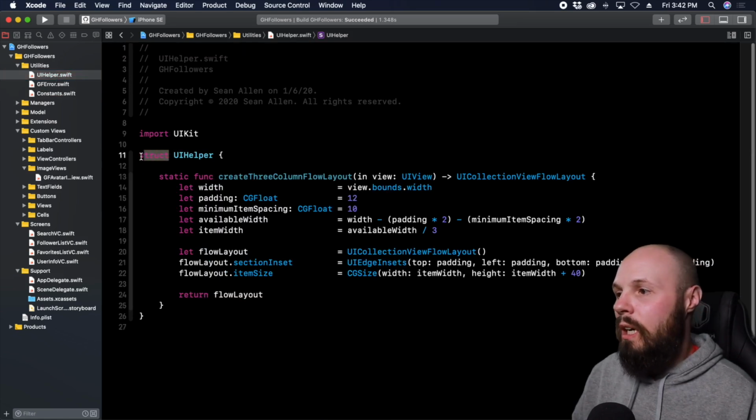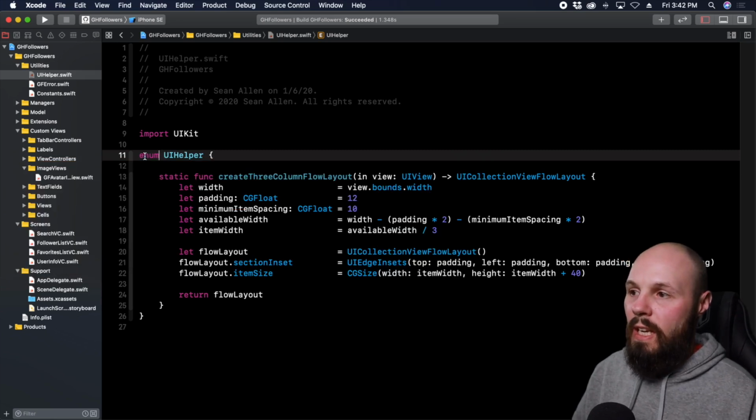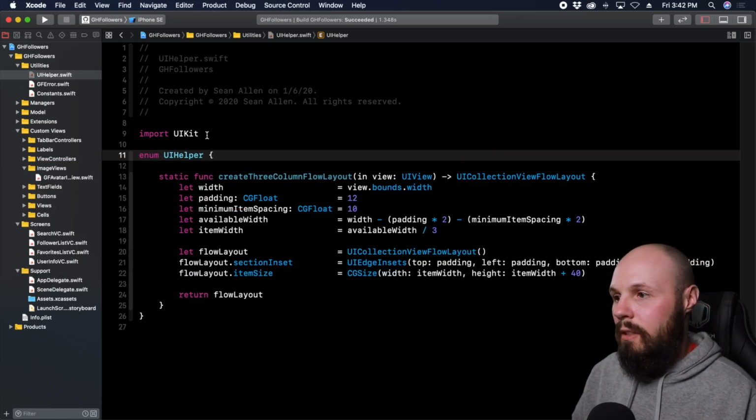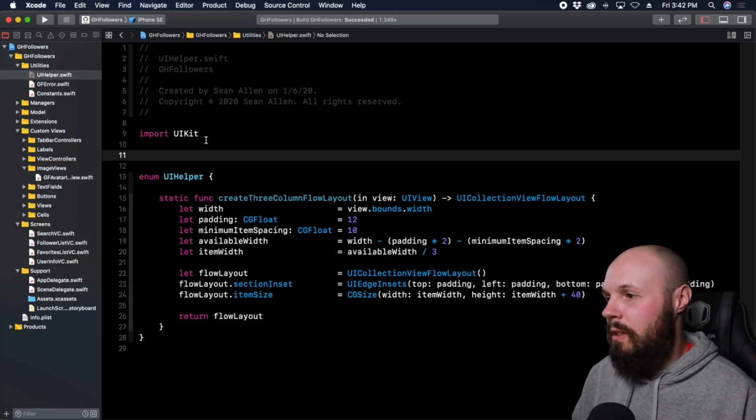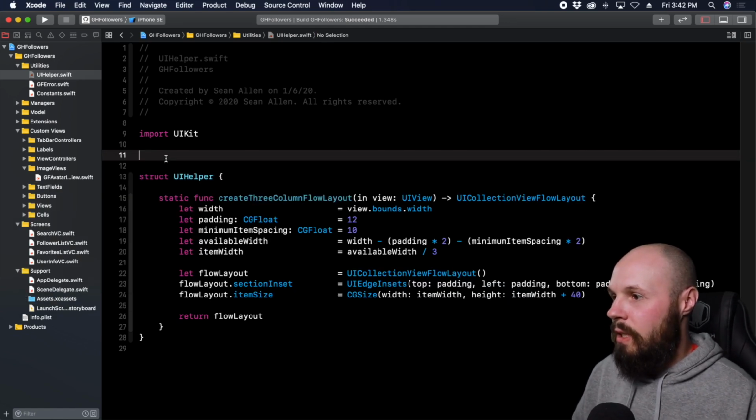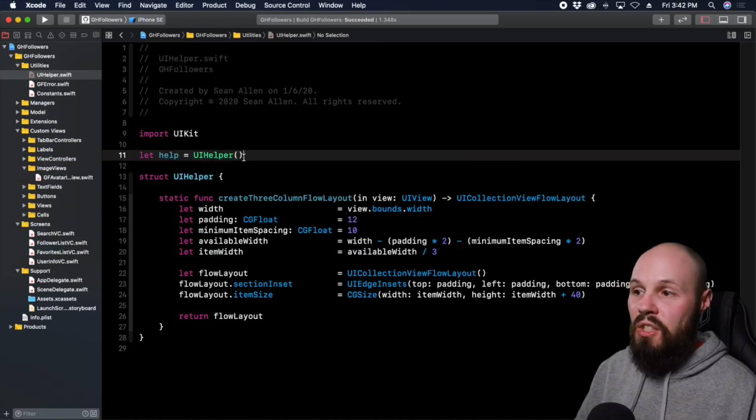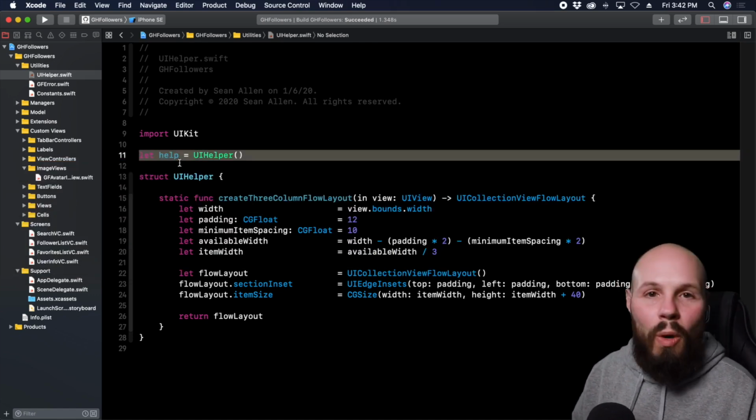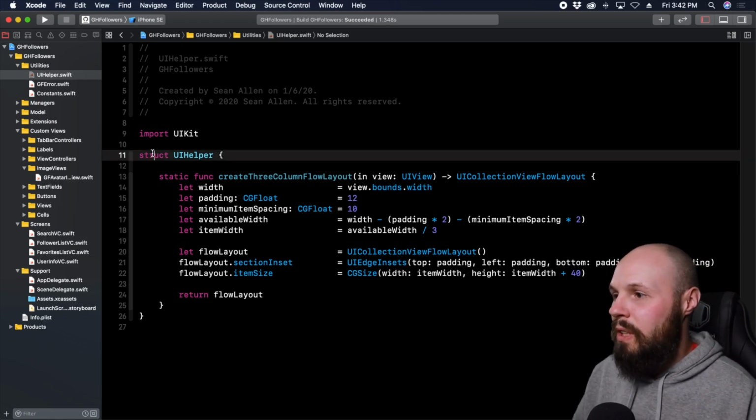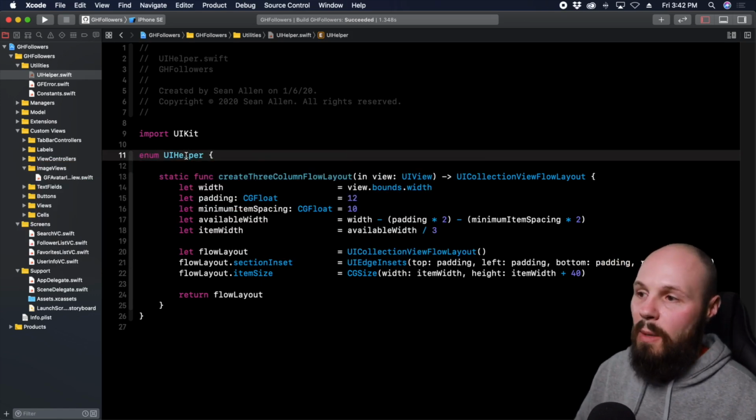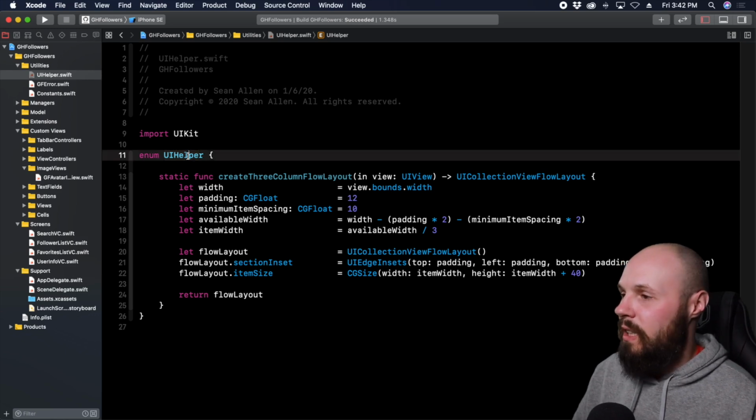I made it a struct. Again, I think I've said this before in the class, but you can do enum here. And the reason being is that if this was a struct, I can initialize, let me just do this up here. I could do UI helper. It's not going to let me do it now, but let me take it back to a struct. I can say let help equal UI helper, and I can initialize just an empty UI helper. We don't want people to do that because you can't really do anything with an empty UI helper. So in order to get rid of that ability, you can make this an enum, so you can't initialize an empty one. You just have to use it like UI helper dot create 3-column flow layout, like we're using it. So, small little adjustment there.